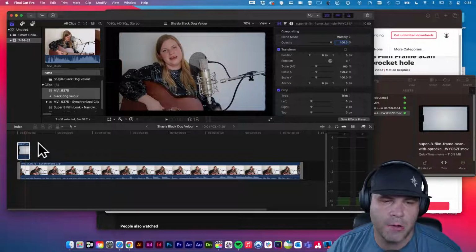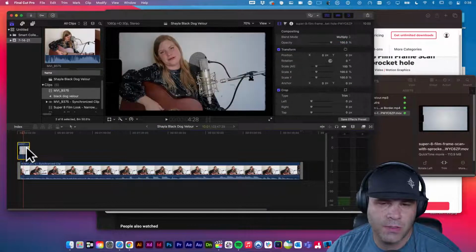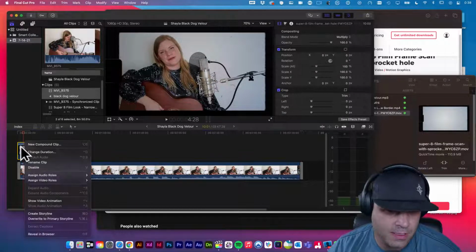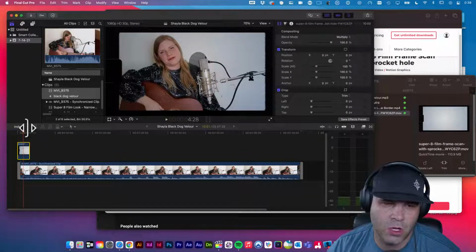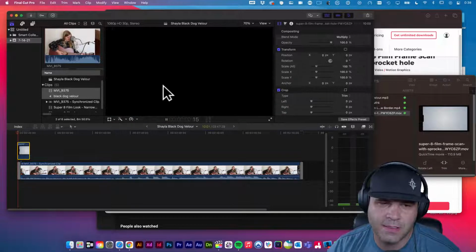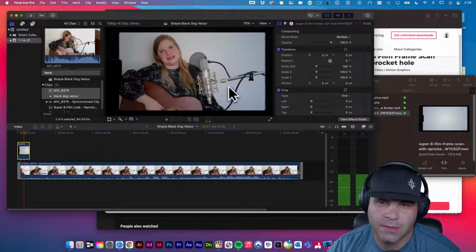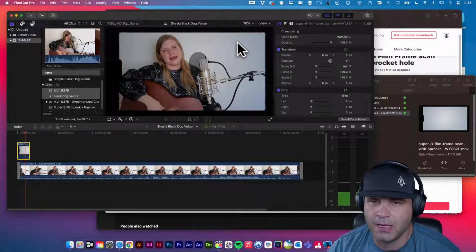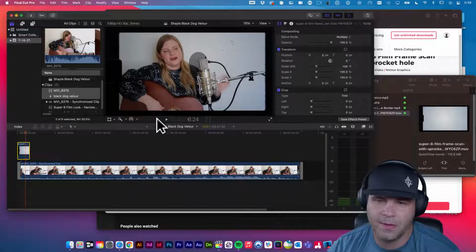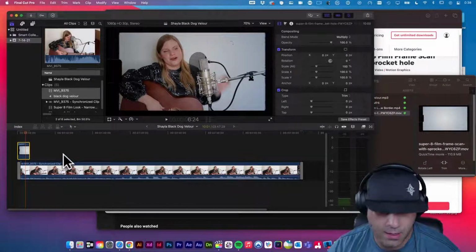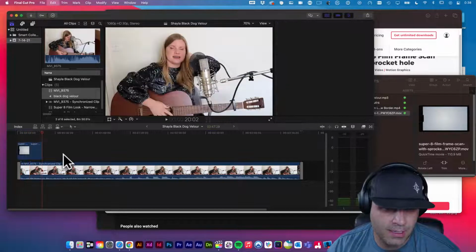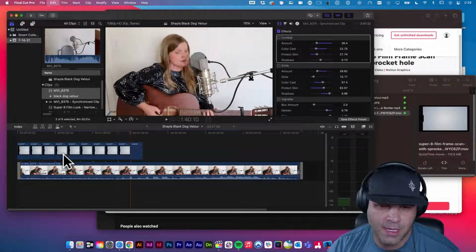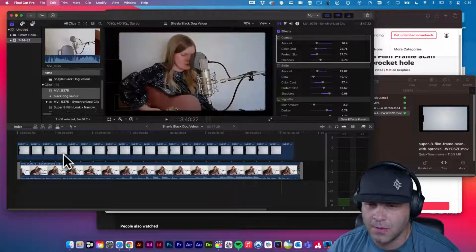Okay, so now what we want to do is have this extend the entire length of the track. Now I could retime this and make it slow-mo, but then all these little artifacts dancing around would be slow and it would look terrible. So what we're actually going to do is copy it and paste it a bunch of times. Command C, Command V to paste it all the way through the timeline.